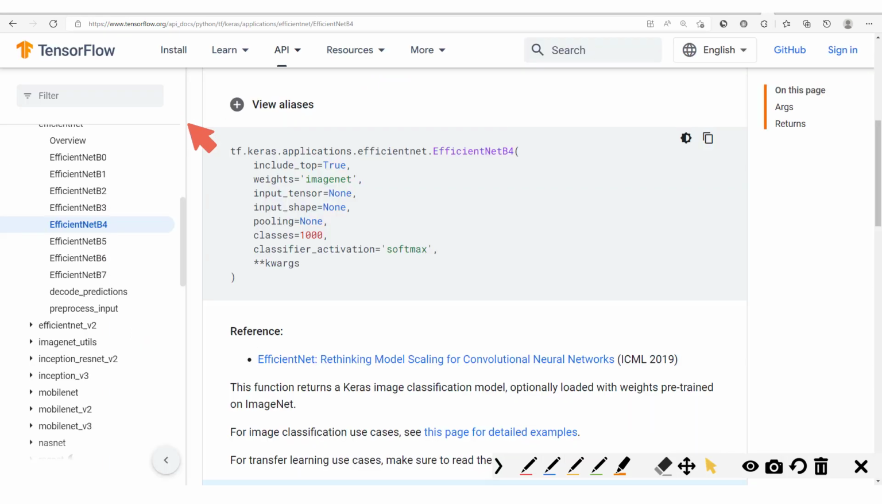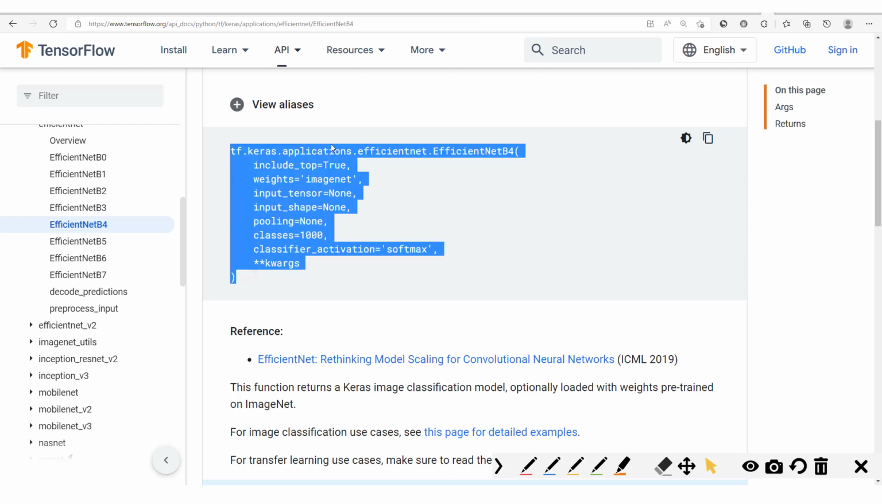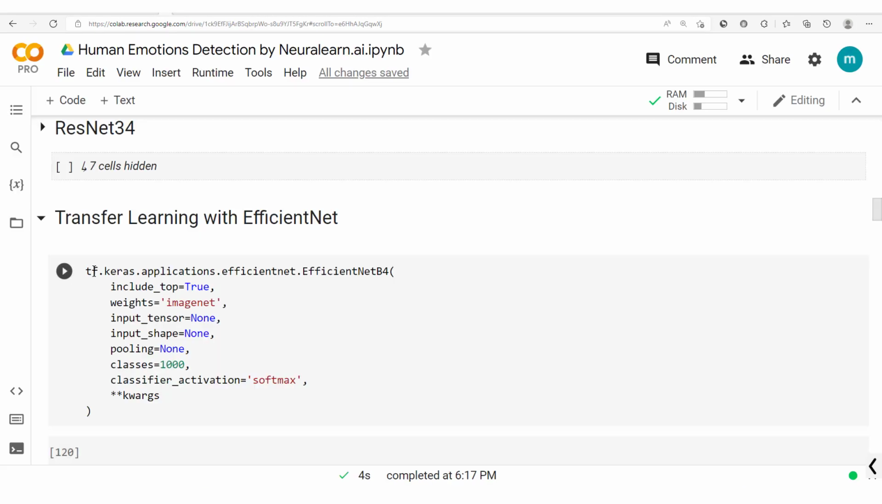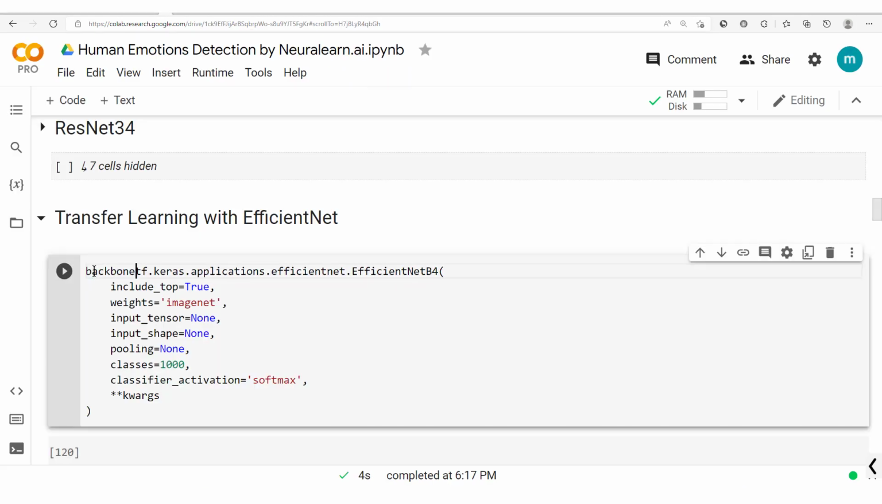So we're gonna pick this EfficientNet B4. And if there's one thing you can do with TensorFlow, it's simply the fact that you could use these models without having to code them out from scratch. As you can see here, we have tf.keras.applications.EfficientNet, EfficientNetB4. With this, we're going to define our EfficientNet model. We paste this right here and we'll call this the backbone.